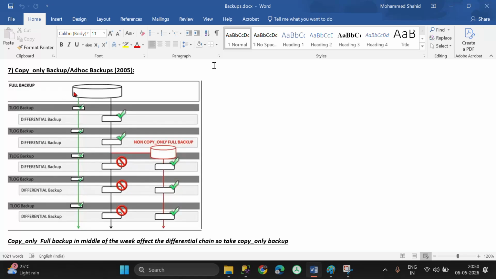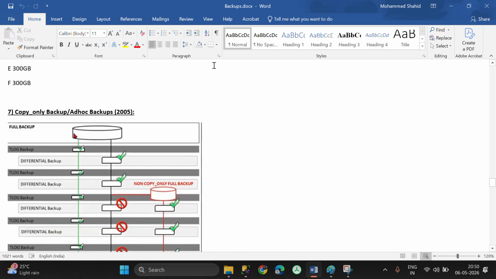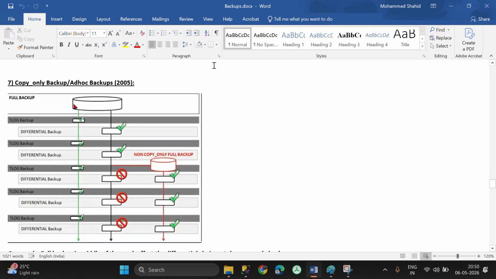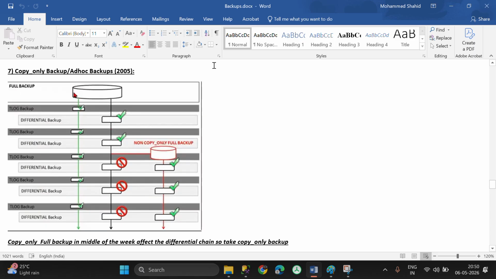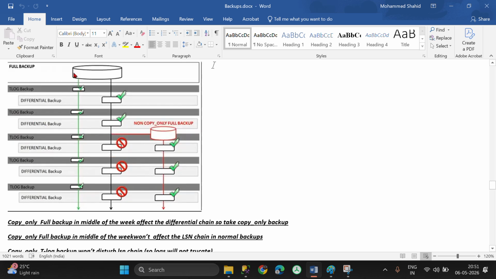In the last video we discussed the copy only backup. So what is a copy only backup? Whenever the client requests something in the middle of the week, we have the backup strategy of a Sunday full backup, from Monday to Saturday differential backups, and an hourly T-log backup. So whenever the client requests an ad hoc backup in the middle of the week, we have to take it with copy only backup, so that the differential chain won't get disturbed.